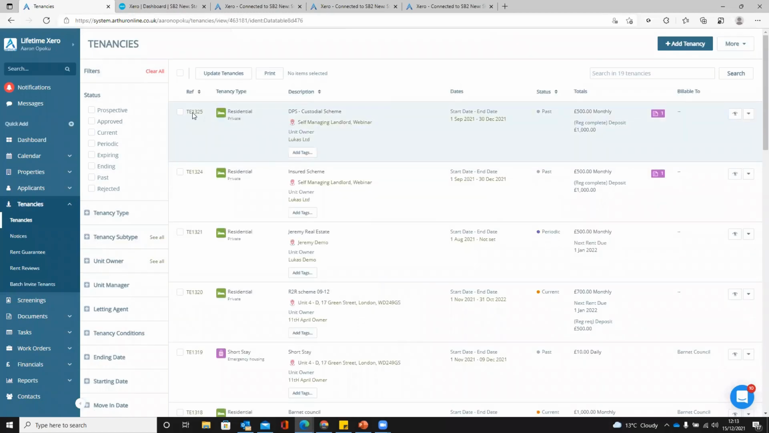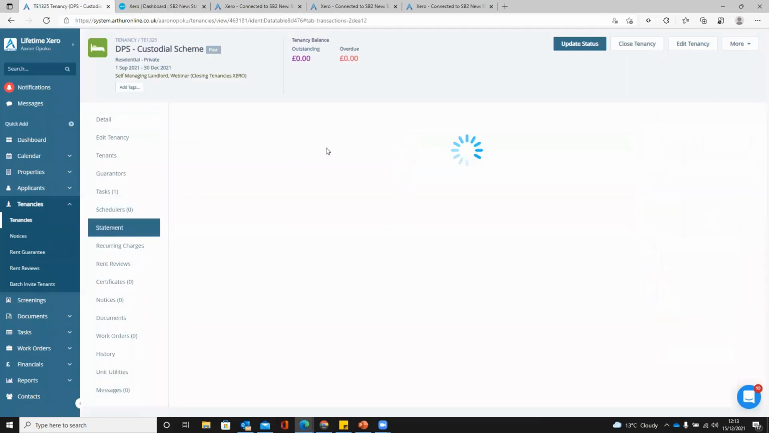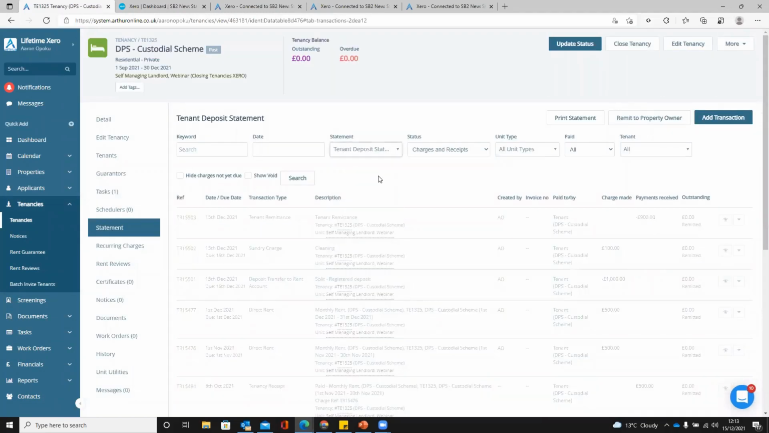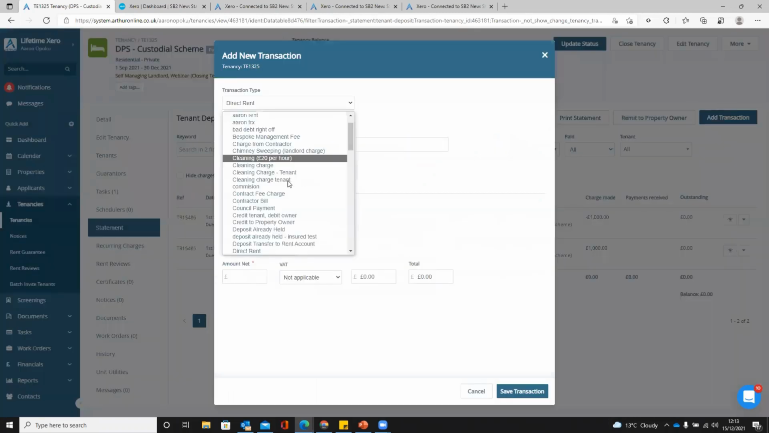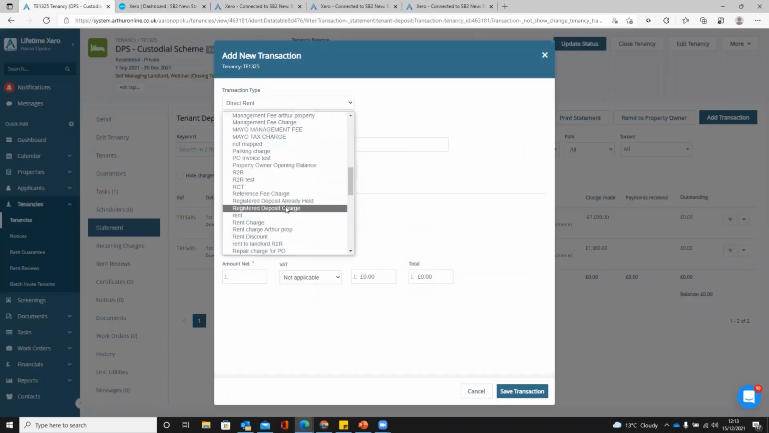Once we go to the tenancy here, we go to statement, we go to tenant deposit statement. Whenever you make any tenancy, you always have to have a registered deposit charge to show that there is a deposit there that you are accounting for. If I go to the deposit here, registered deposit charge, deposit is already held. So you make this charge, and then when they pay, you create an additional transaction called registered deposit already held. So you go here, you go to registered deposit already held.